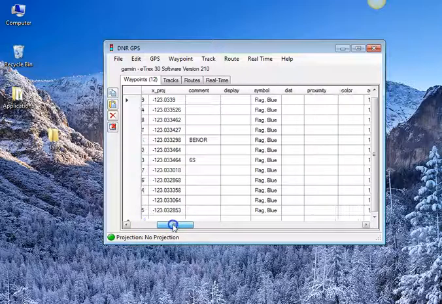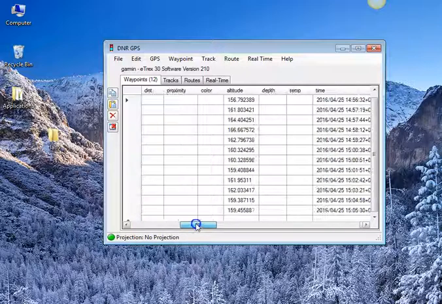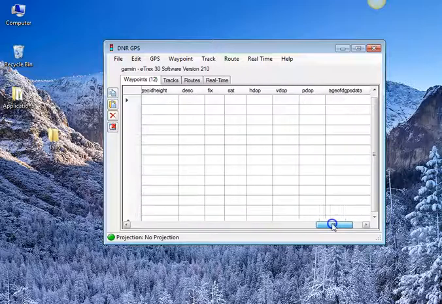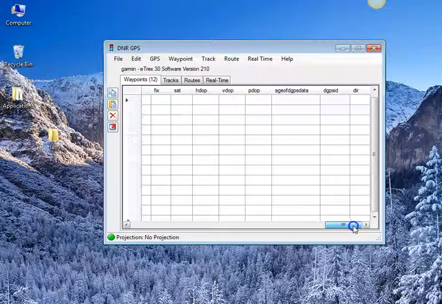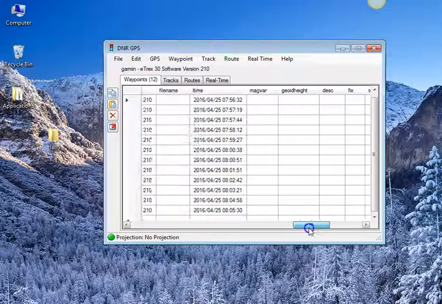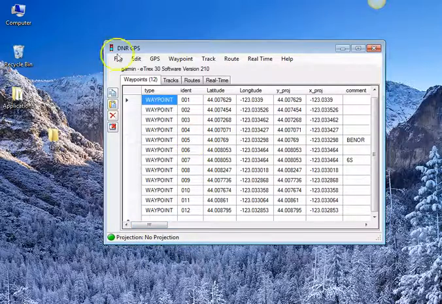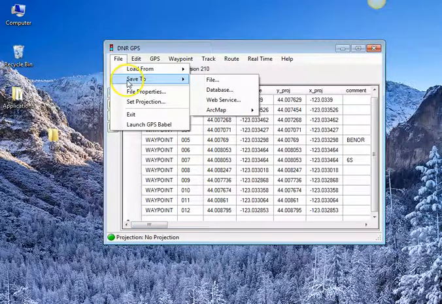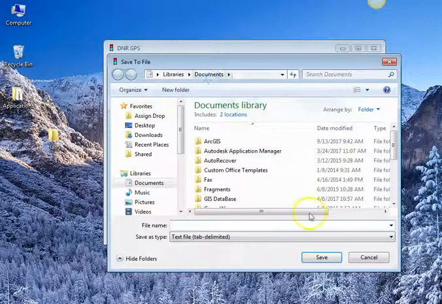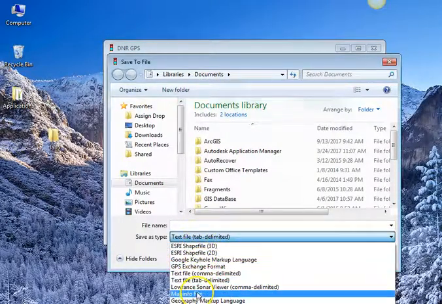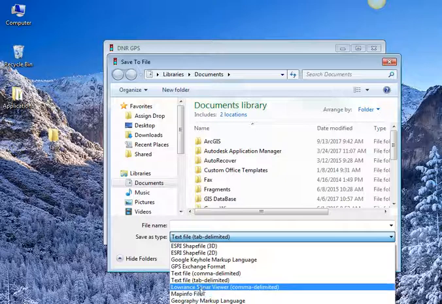And you can see I have a lot of fields that are empty. So Dnrgps is set up to collect a lot of data that you might collect in your GPS collection, but we didn't. So I've got the data. I'm going to export this or save to a text file. And it doesn't default to text. I just had the text file open.